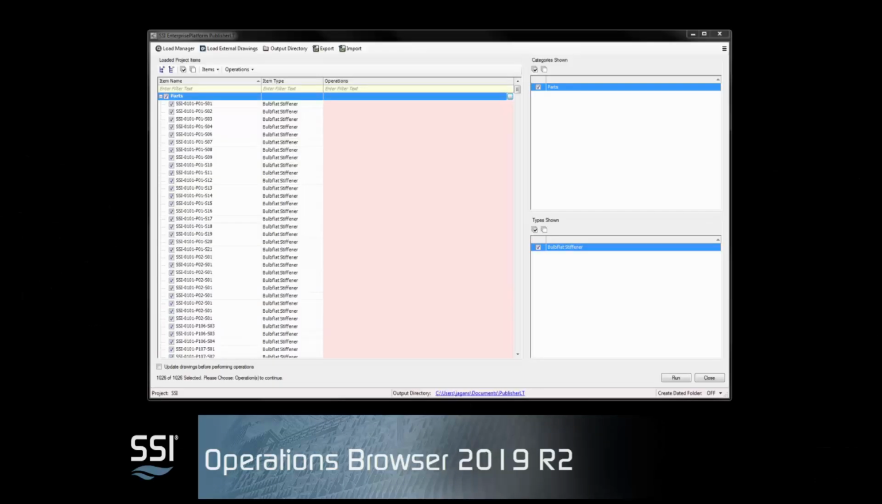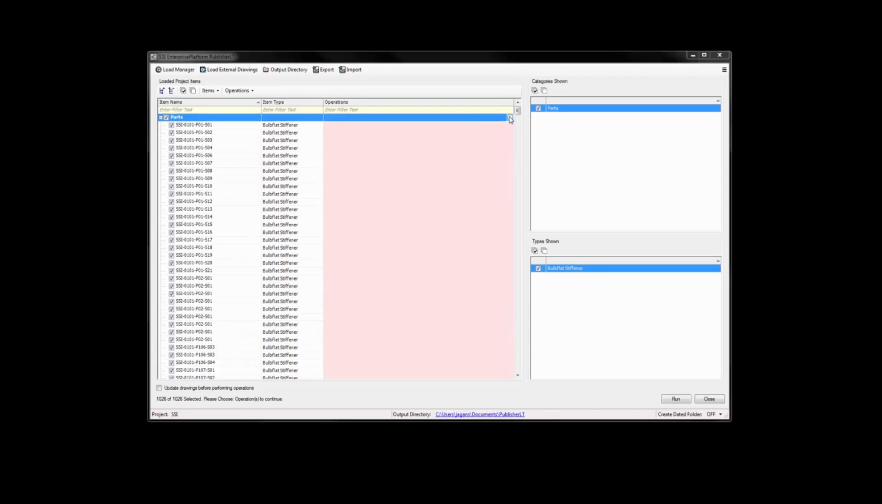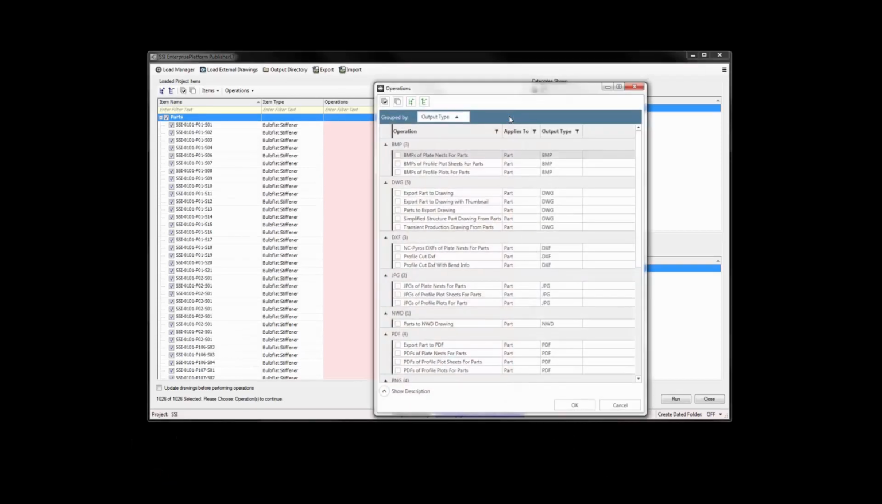The SSI 2019 R2 release of the Enterprise platform supports an improved method to navigate the operations function. After you've selected items in either Publisher or PublisherLT, clicking on the Operations button will display the improved Operations browser. By default, operations are grouped by output type.